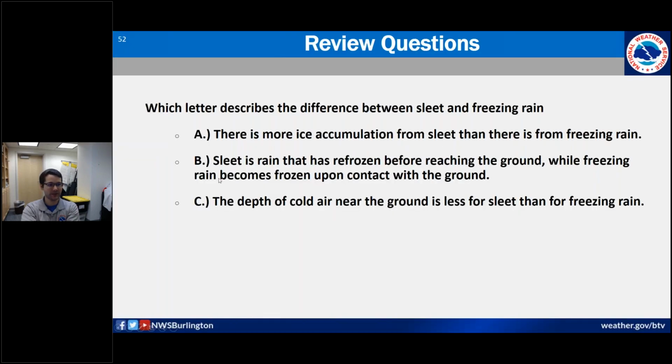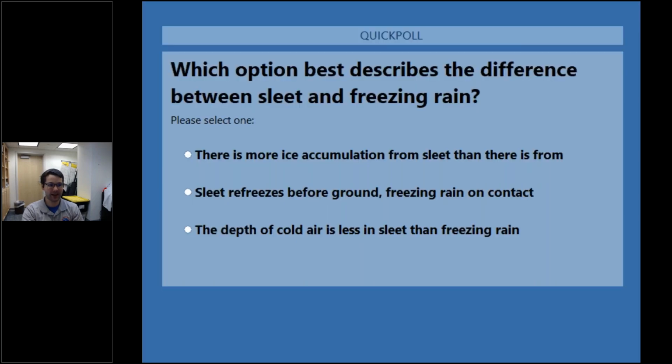All right, so we're at our next review question. I'll open up the poll here. We have each of these options. Which letter describes the difference between sleet and freezing rain? I didn't have enough characters in the poll, so it'll slightly differ from the presentation there. But which of these accurately describes the difference between sleet and freezing rain?